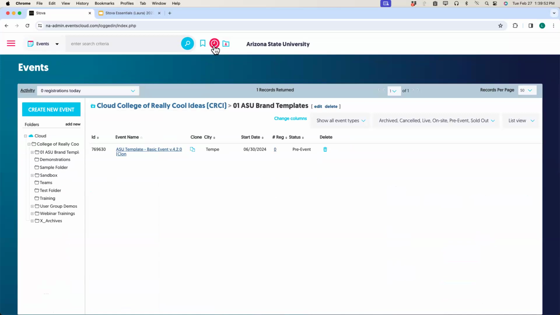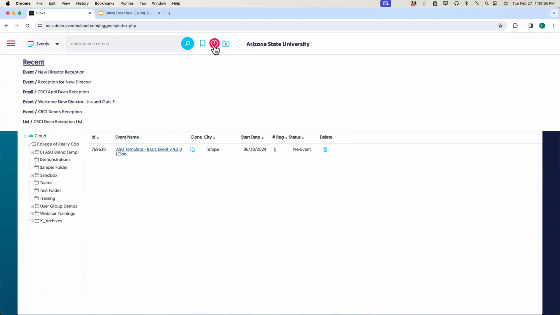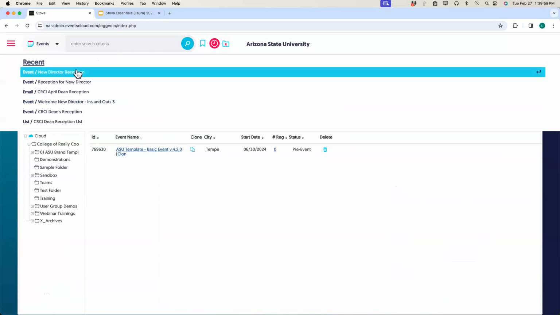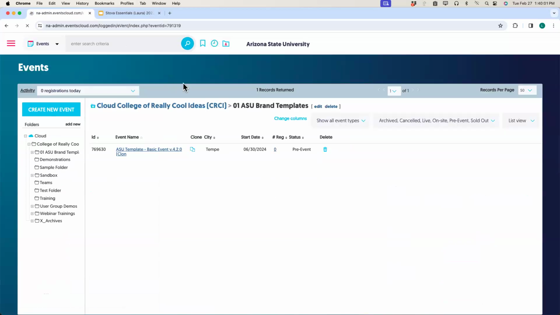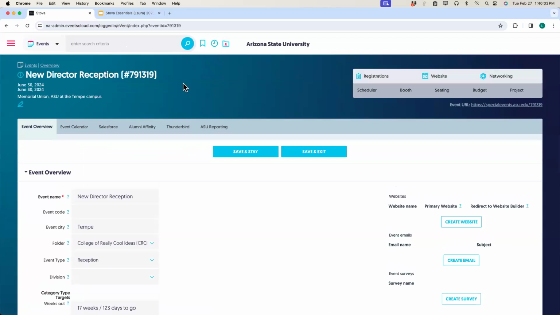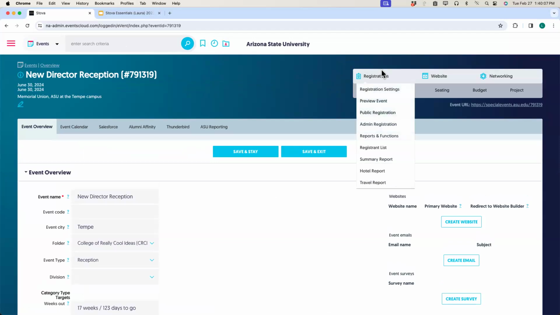Okay, if that happens, you can use this recently viewed button. And there's the event, the new director reception. Okay, takes us back to this overview page. So now I want to scroll over registrations again. I'm going to click registration settings.